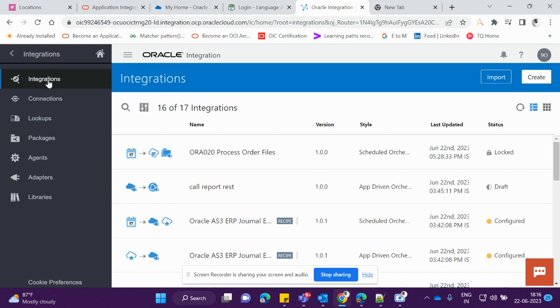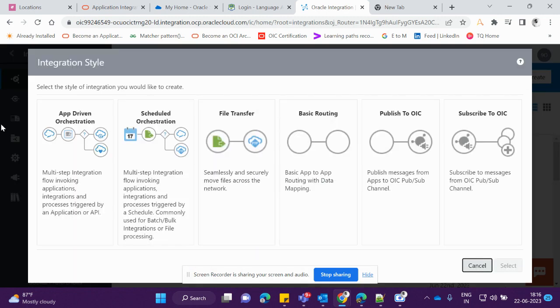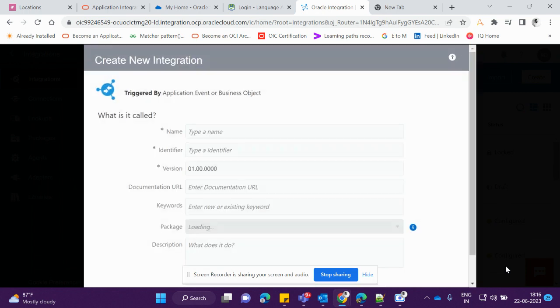First go to Integrations, then click on the Create button. After clicking the Create button, you can see multiple integration types. The first one is app-driven integration, and in this video we will create one app-driven integration. Select app-driven integration, then click on the Select button.